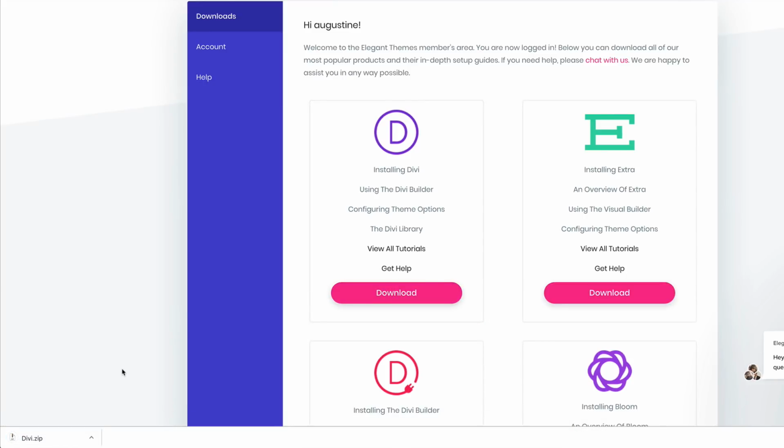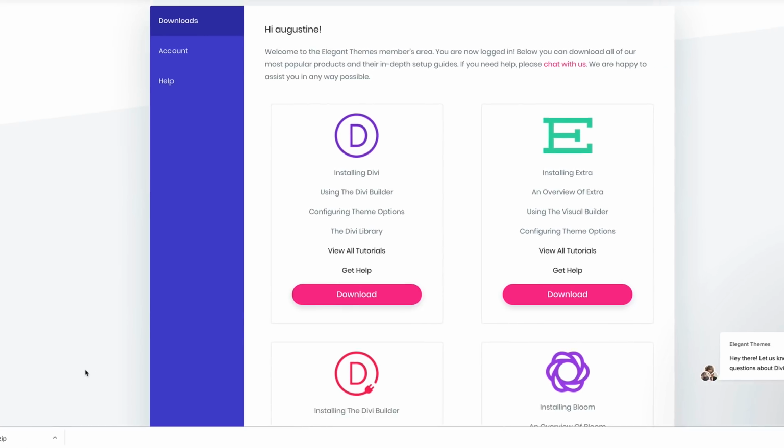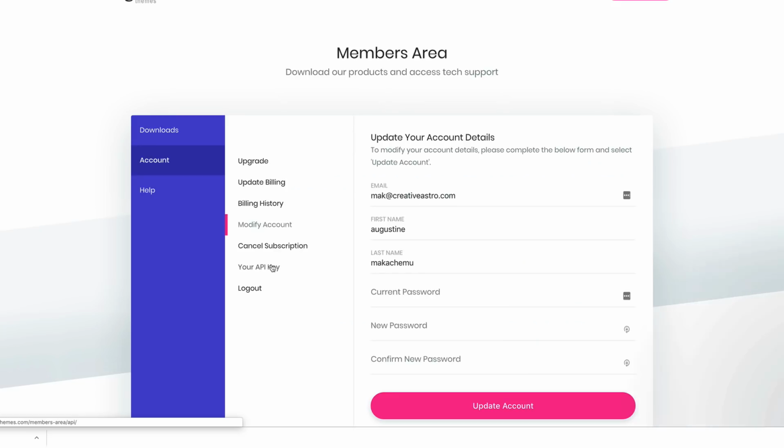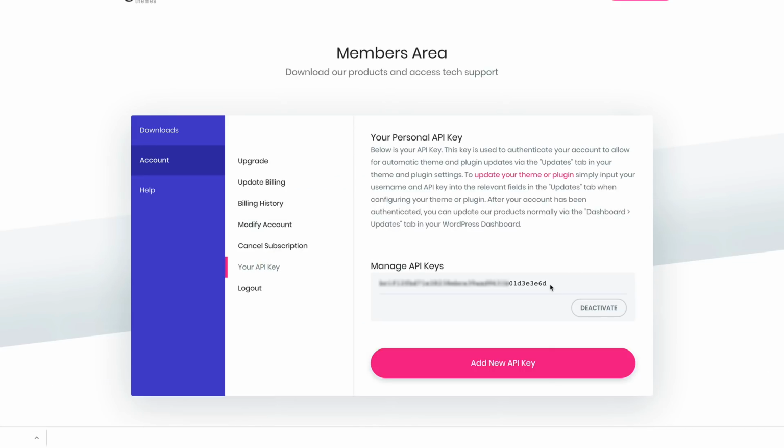The next thing you want to do is to copy the API key, because the API key allows you to get updates. Every time there's updates for your theme, they will automatically show on your website. So I might as well go ahead and do that. I'm going to come over here to account, API key, and then I'm just going to copy my API key from here.